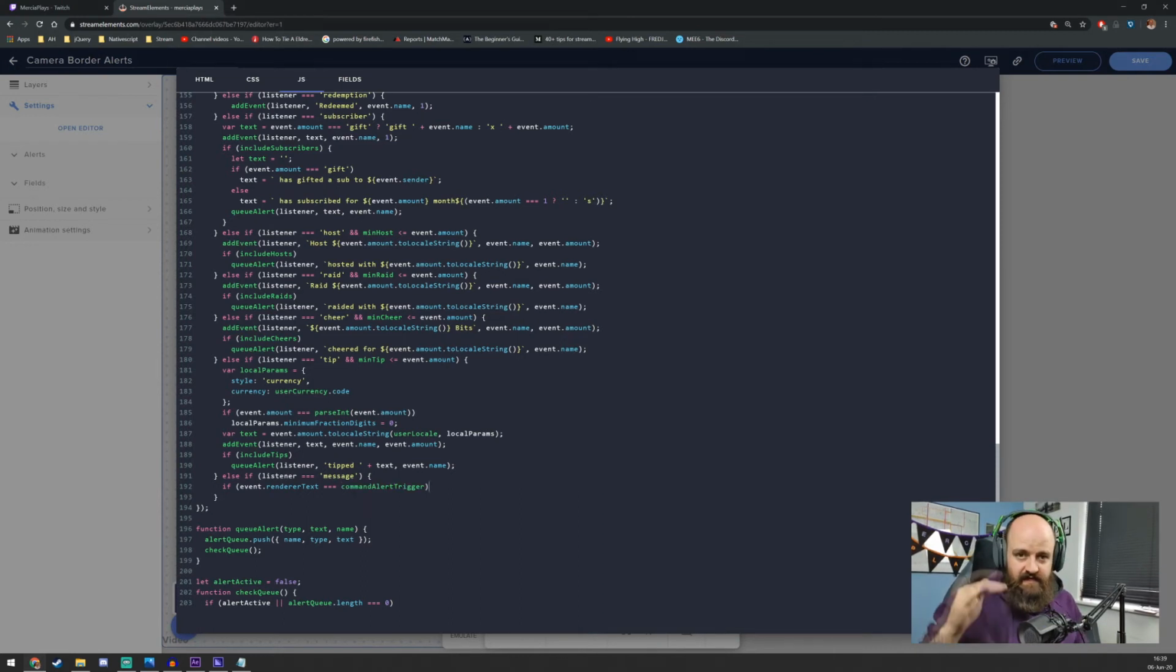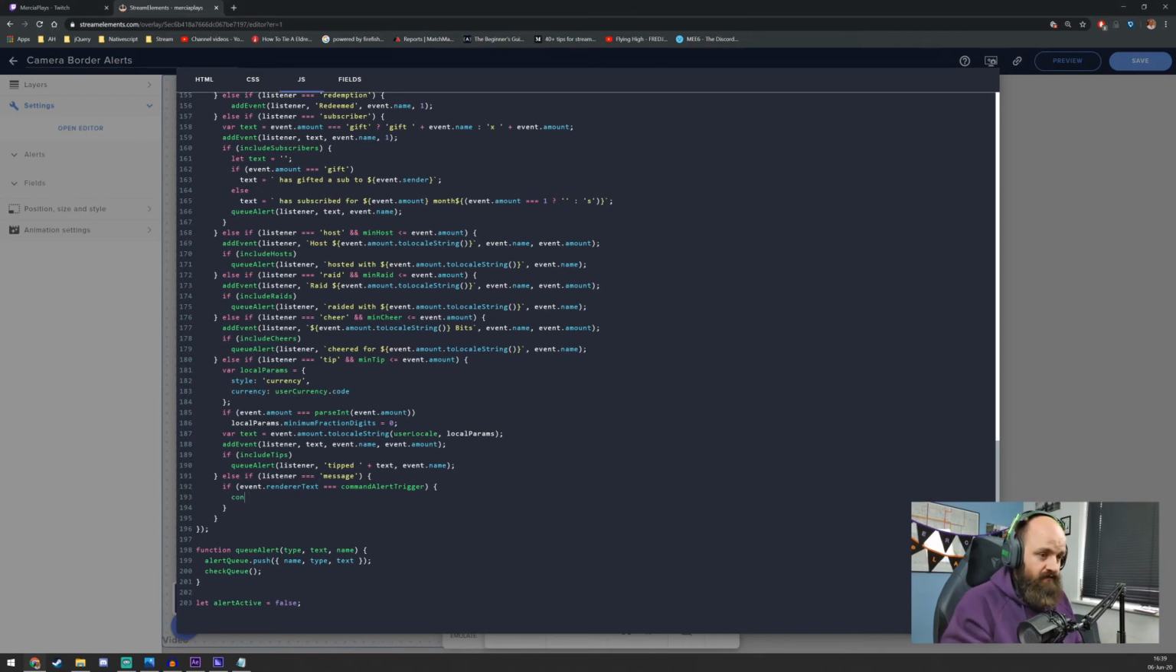So in order to get to here, it can't be any of the other important events. It has to be a message, and the content of that message has to match what our alert trigger is. In our case, exclamation mark meow. So let's say it is that. First of all, I just want to throw something into the console to say, yes, we got to the right place. Always good for just live debugging.